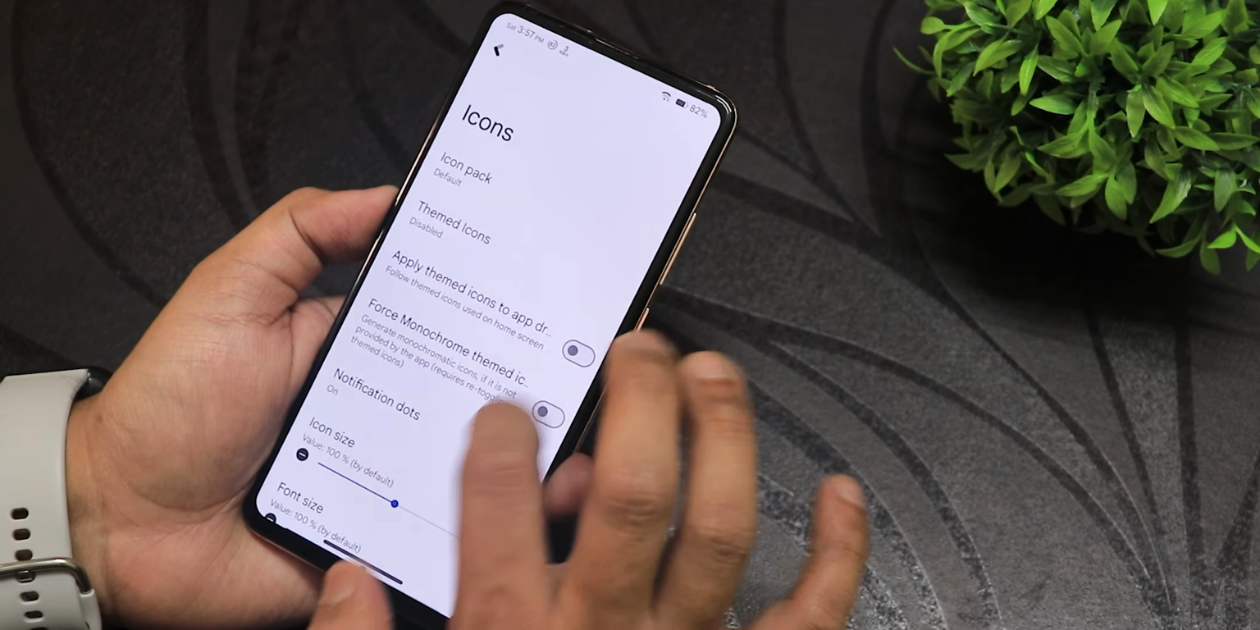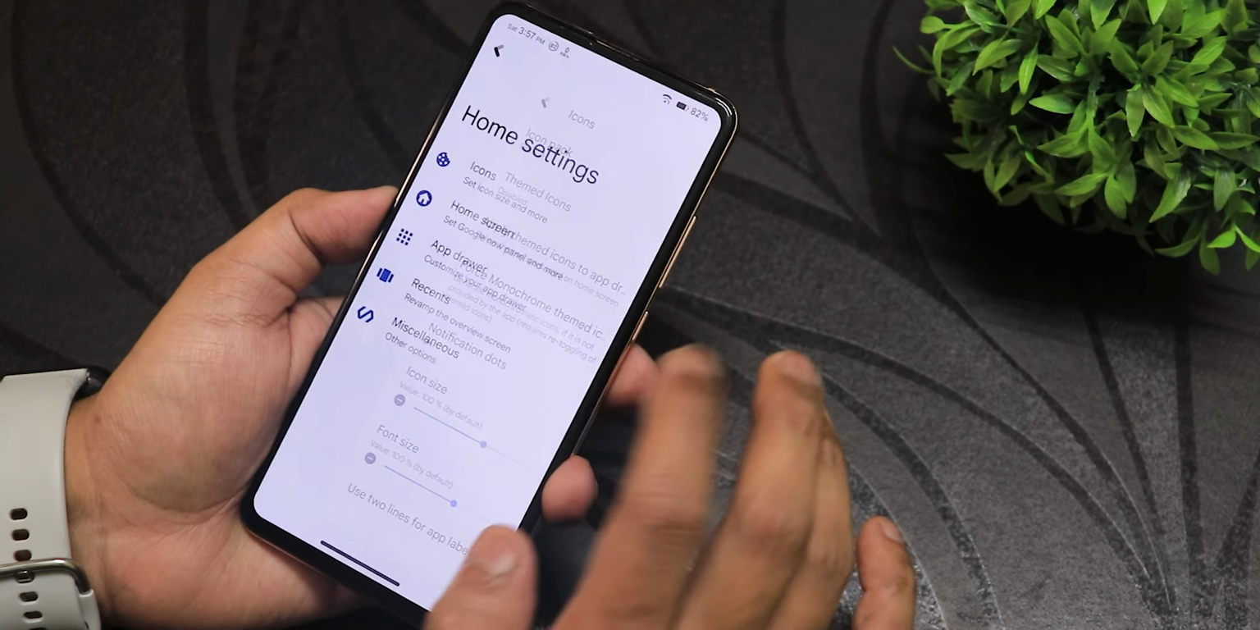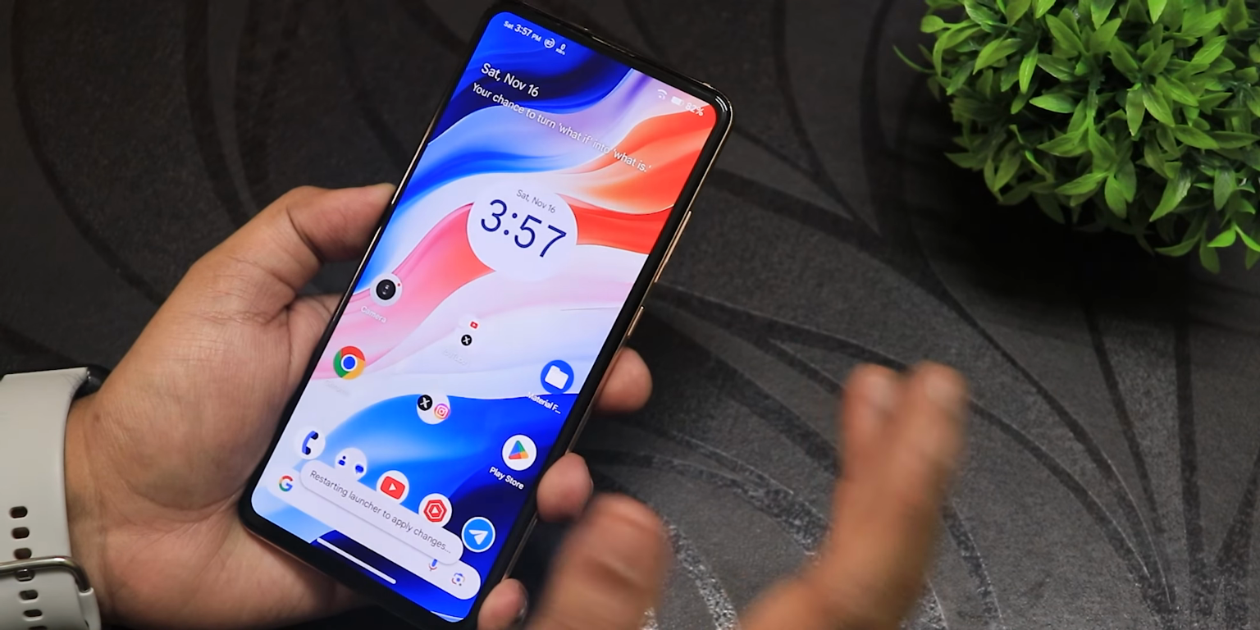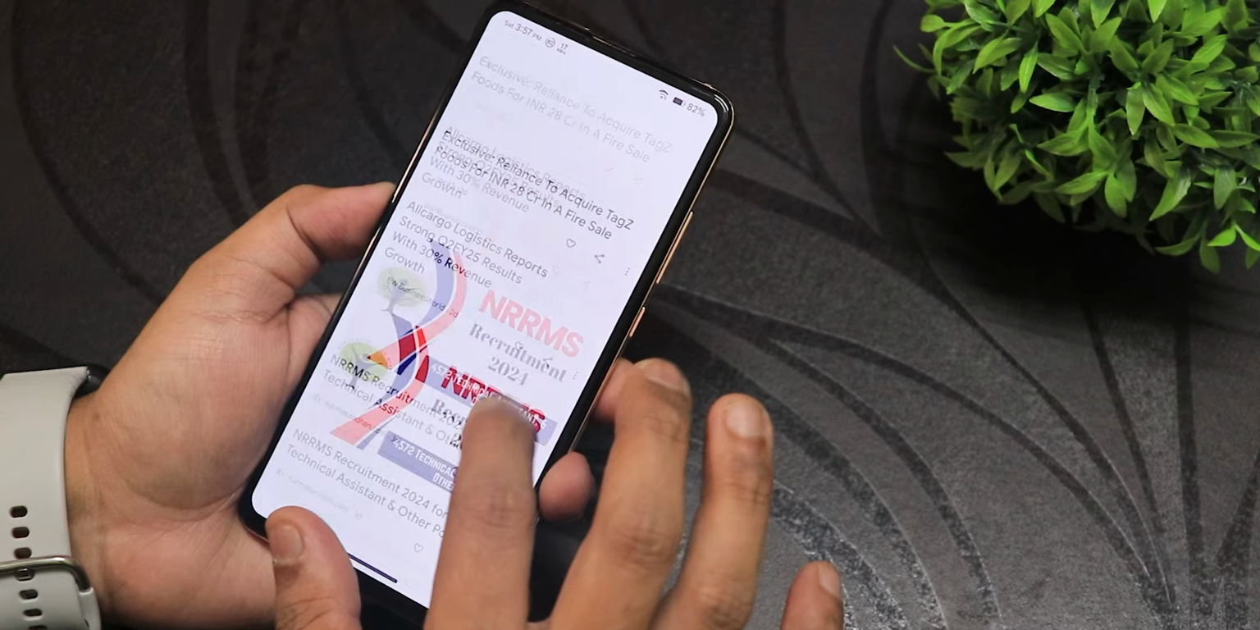We have the icon customization right here. You can enable the themed icons and stuff. Monochrome themed icons are possible in this particular launcher. And the launcher, I definitely like. It's not bad at all. To the left of the home screen, we have the Ghost Discover page, works flawlessly.